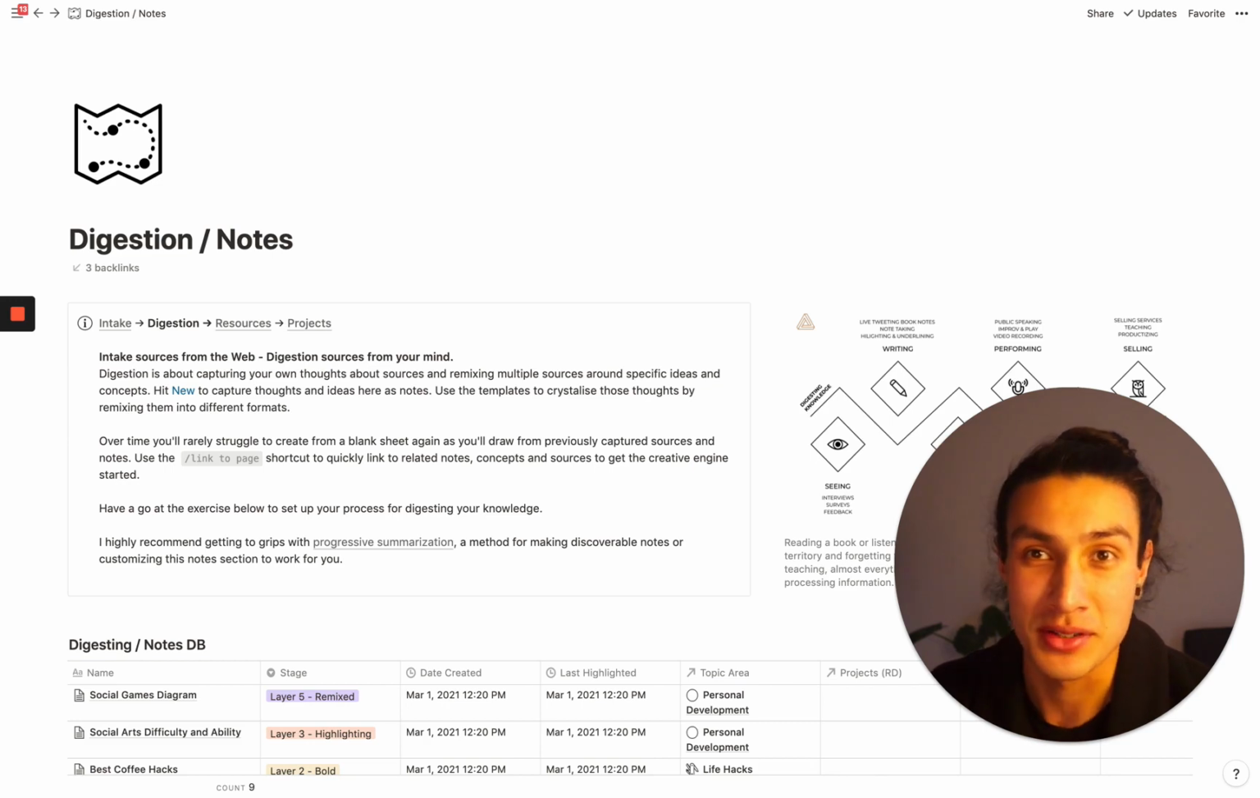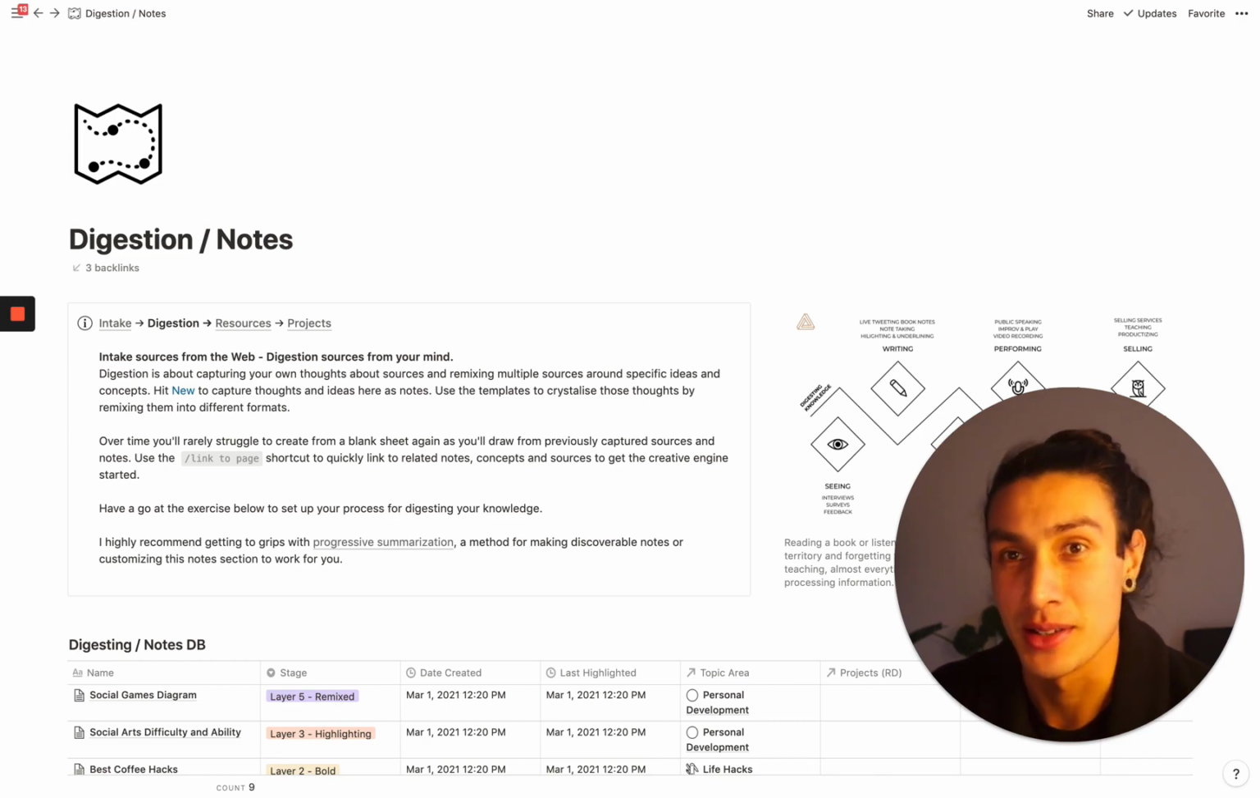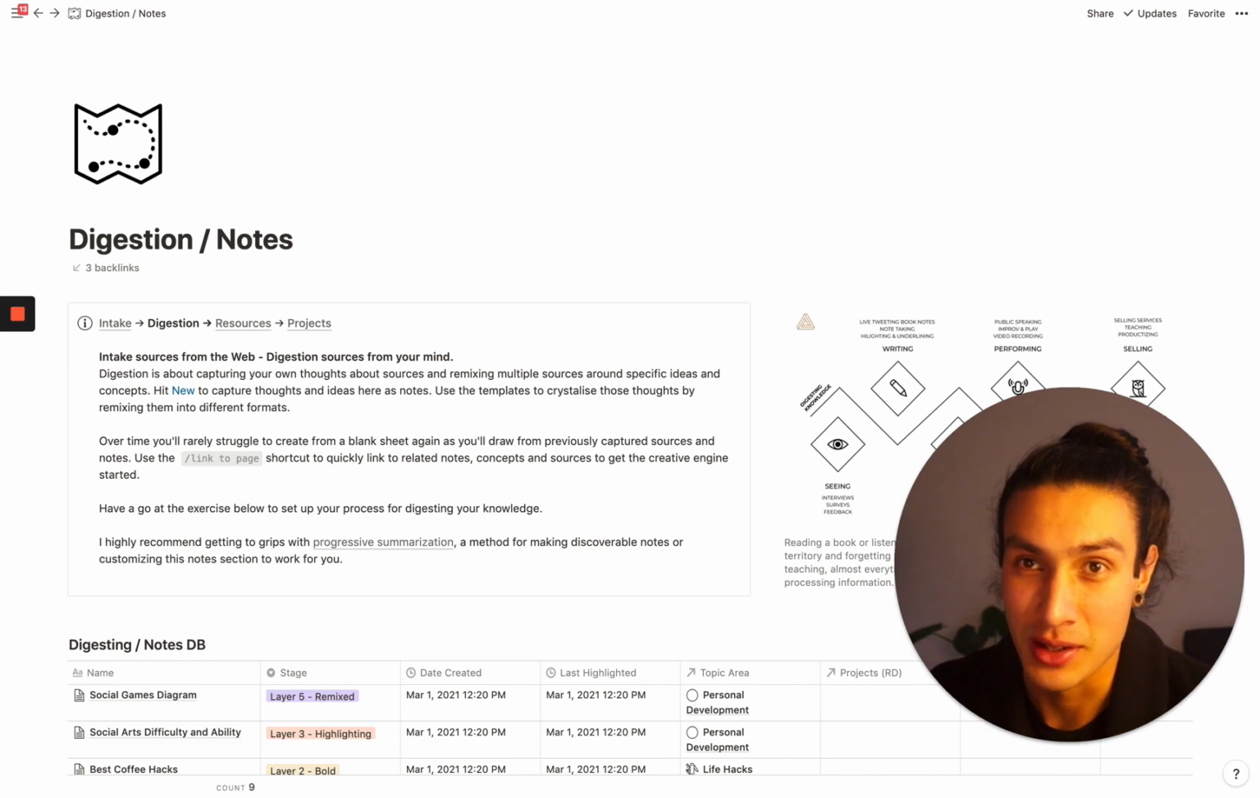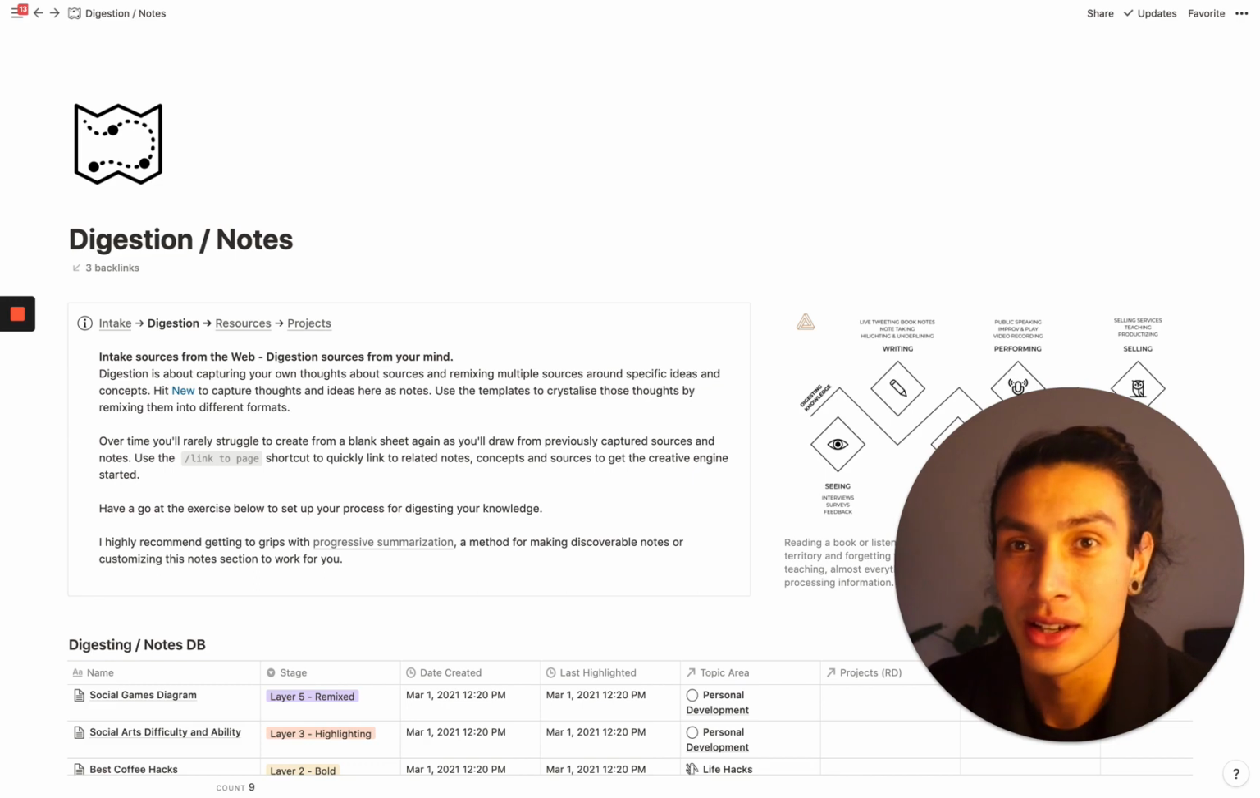So what is progressive summarization and why is it important? Progressive summarization, I think, was really pioneered by Tiago Forte, and it's a 5-stage process for note-taking. And at the end, you have something which is remixed and put into a different context.